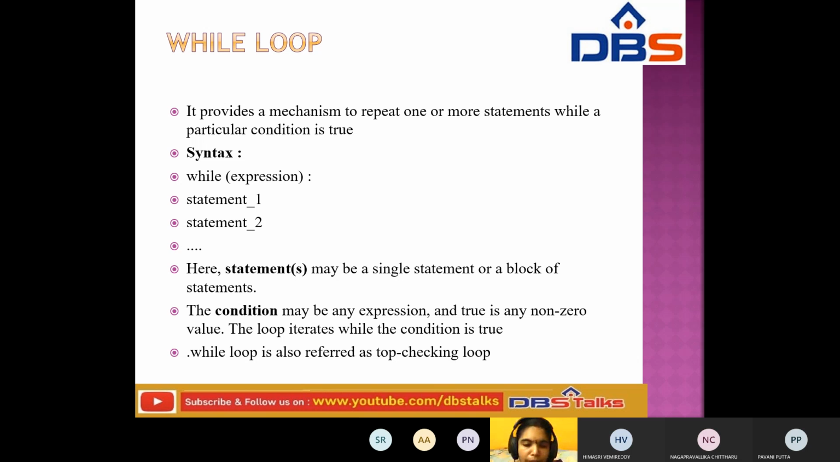Here the statements may be a single statement or a block of statements. Here the condition may be an expression, and true is any non-zero value.